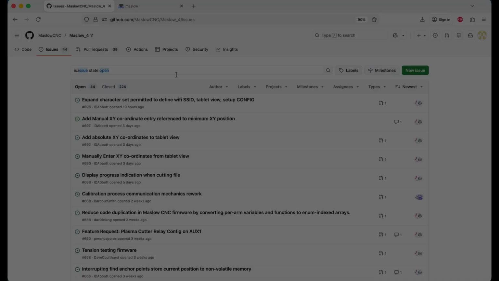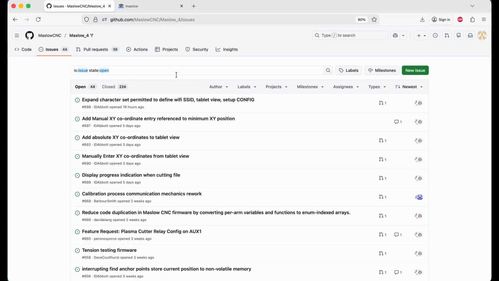To make that really easy for anyone to try out and play around with, I've written a bot which will take any suggestion for how to make Maslow better and build a new firmware version for you to test with that feature. Here's a quick demo of how it works. So here's how it works.